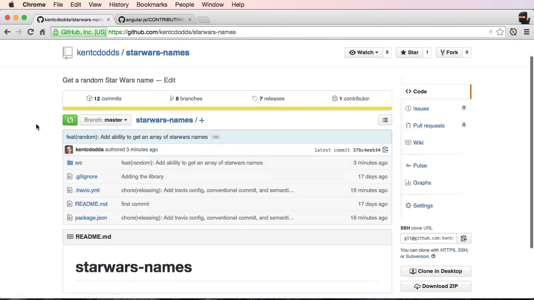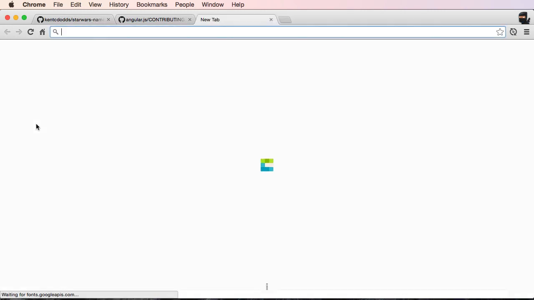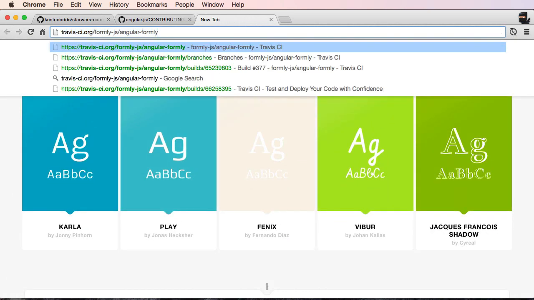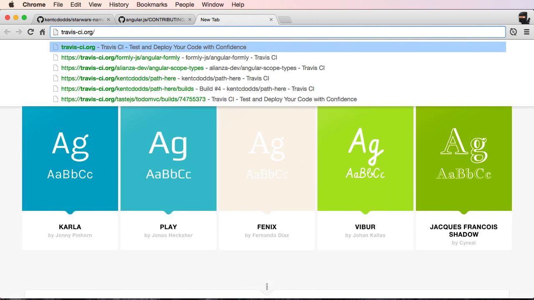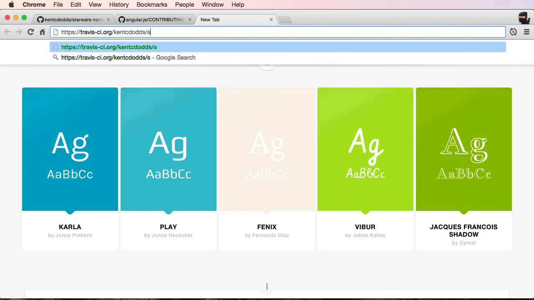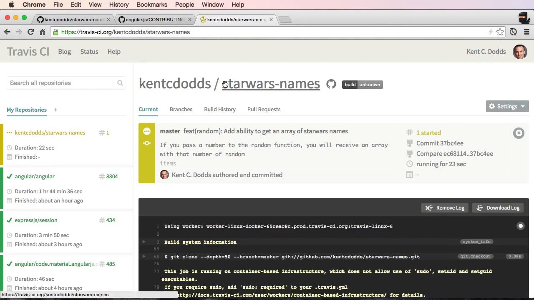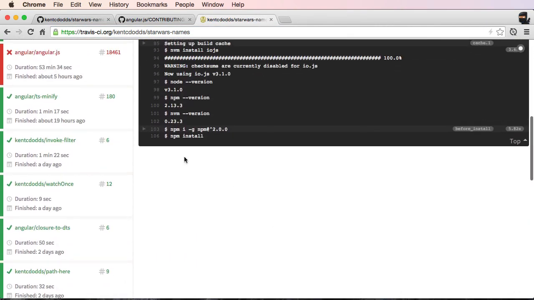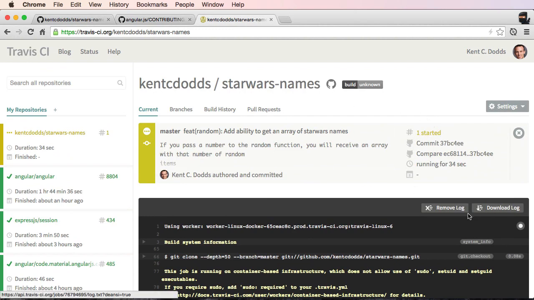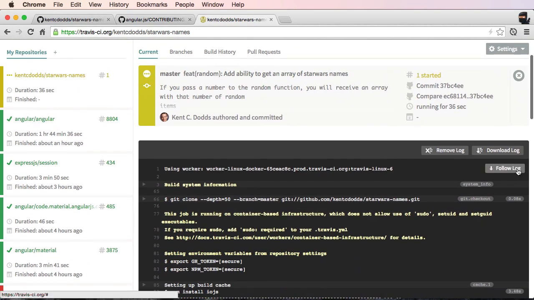So now we can go to our Travis build, which we didn't have to set up. Semantic release did that for us. So we'll go to travisci.org. We'll go to our repo, Star Wars names. We'll see that this has been set up for us. It's already running. It's running our npm install right now. This is our first build, and we'll go ahead and let this run. We'll follow the log as we go.